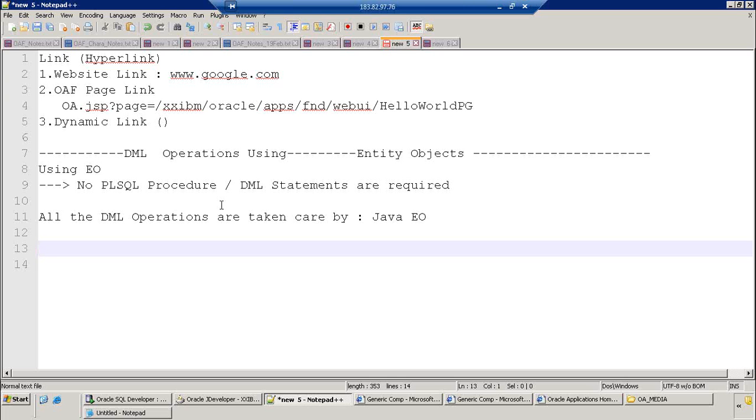I mean to say, we can use it, but from the OAF page, we should not directly insert into the table, right? We have to use the APIs only. As per the Oracle standard, if you want to use any of the standard tables, you have to use an interface or maybe a public API. But we can update standard tables.